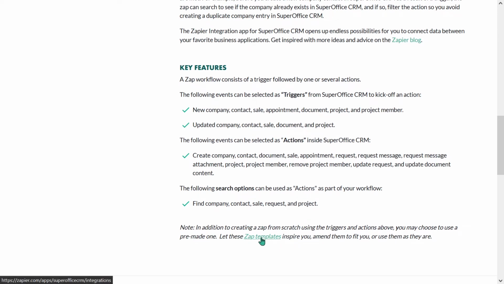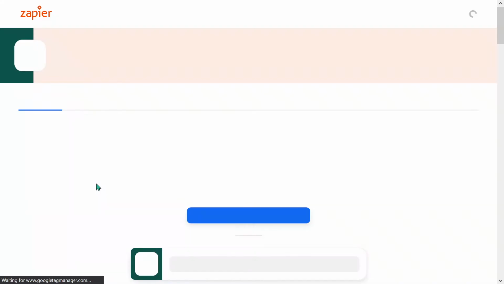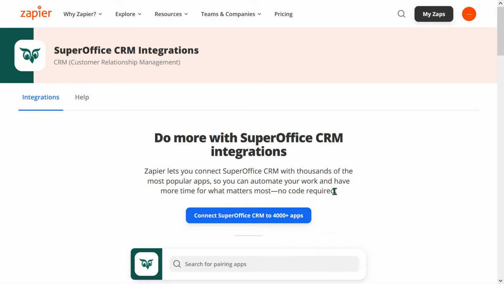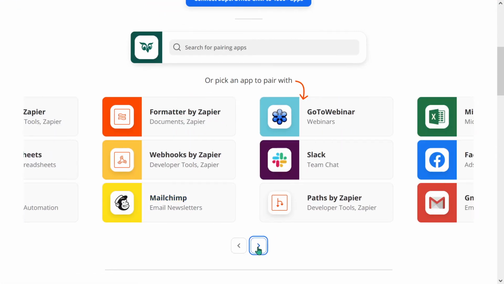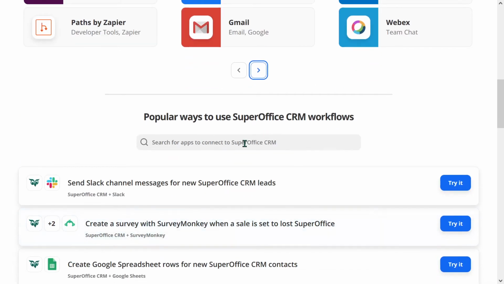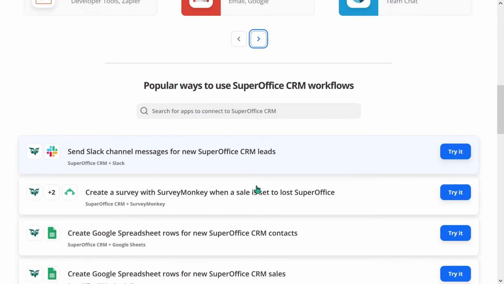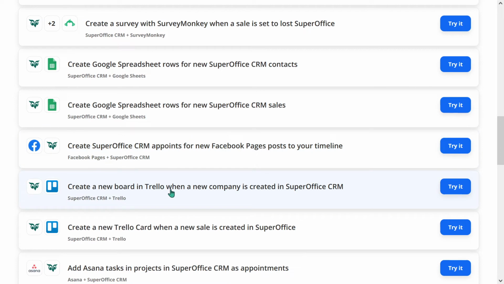But let's take a look at the Zapier site to see what we can do with SuperOffice and other apps. So we'll click sign up, and this will redirect you to the Zapier site. So here we can find more information on how to connect SuperOffice CRM to other apps. We can search or pick one of your favorite apps from this list by browsing. And here you can find different predefined workflows or templates. We can send a Slack channel message for new SuperOffice leads. We can, for example, create a new board in Trello when a new company is created in SuperOffice. So these are suggested workflows that are already set up, so it's easy to get started.